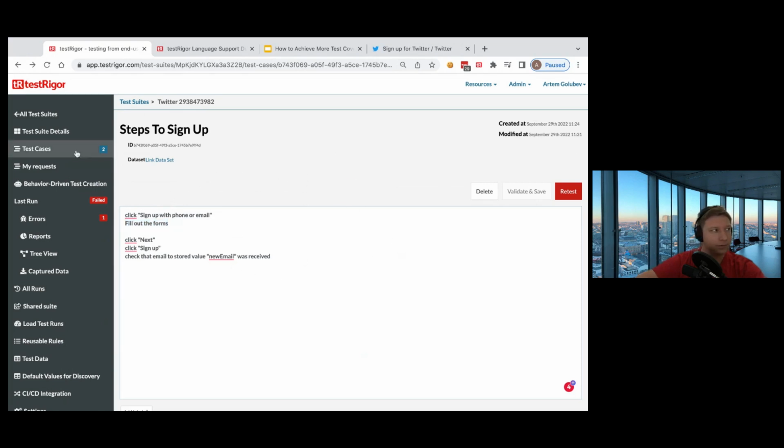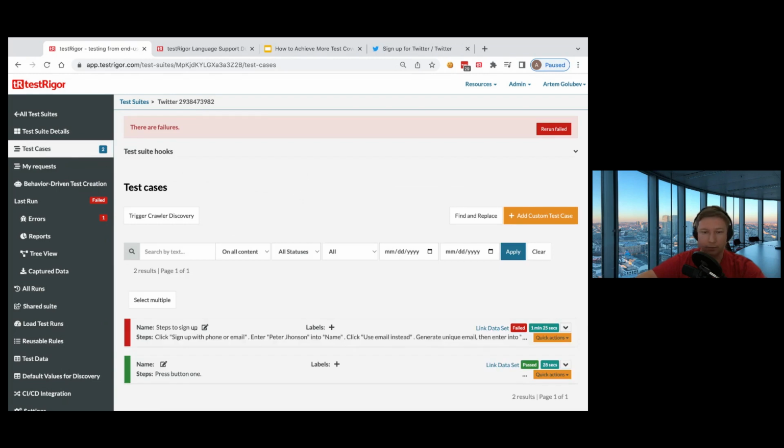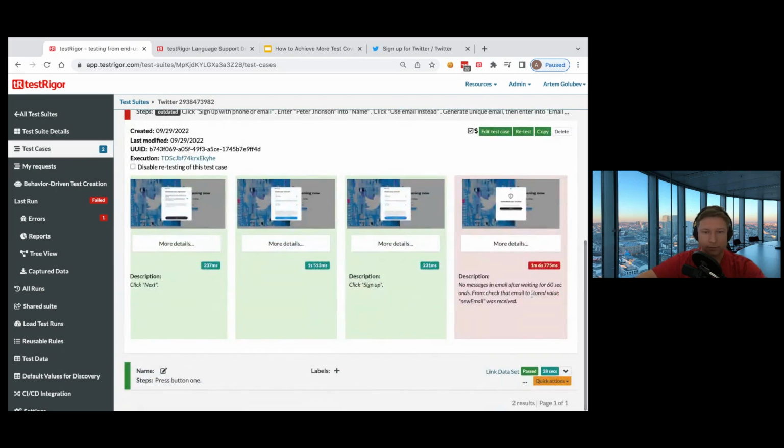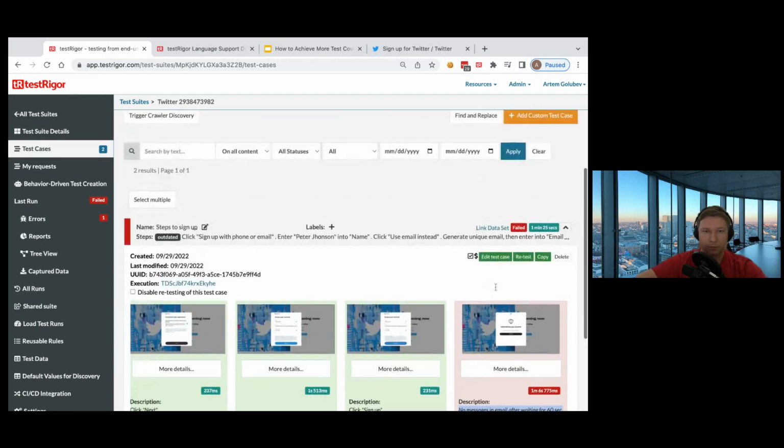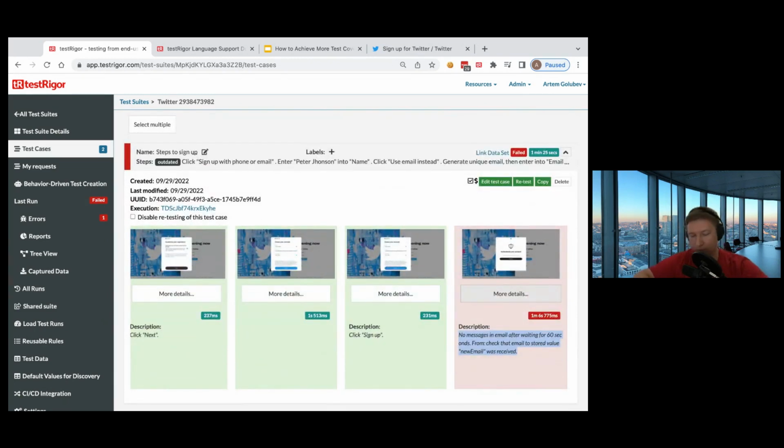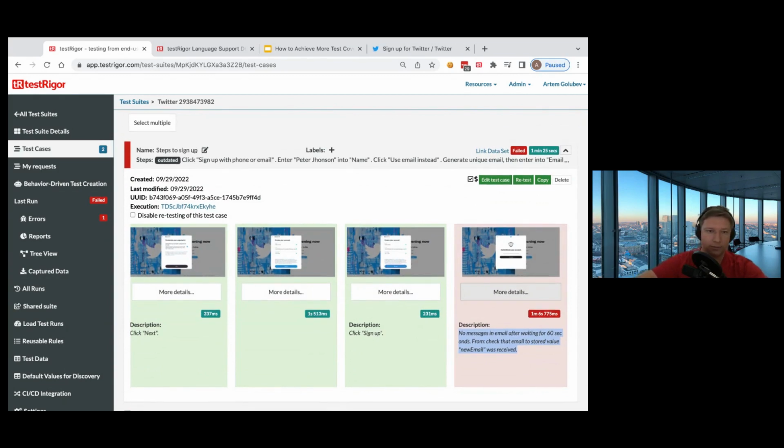And let me give you an example. Here, as you can see, it says no messages in the mail. They're available after 60 seconds. It's very easy to understand what is going on. So you don't need to be an engineer in order to be able to understand this. Okay, and with that, let me open it up for questions.